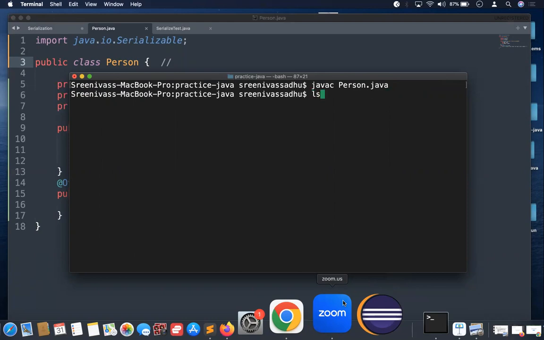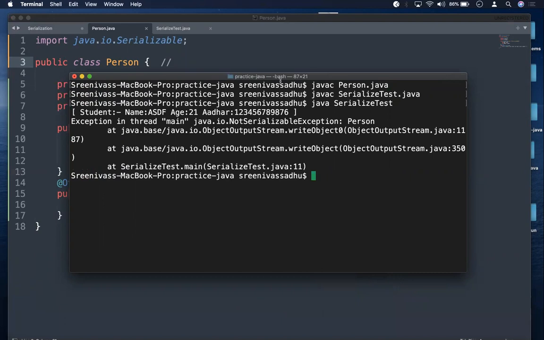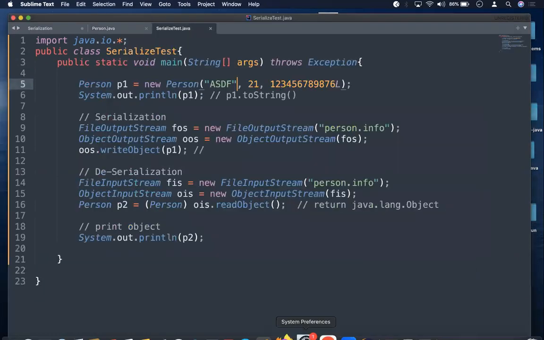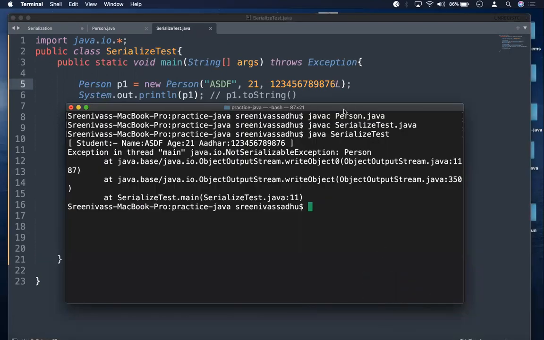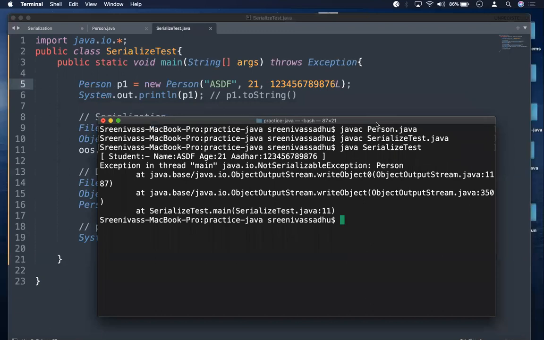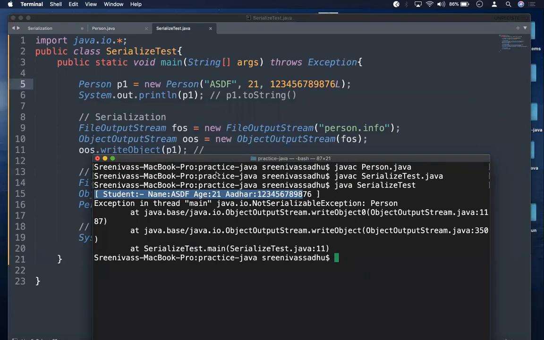Let me compile my SerializeTest also, and let me run java SerializeTest. Now let's observe. What's happening in SerializeTest? It starts with the main method, and in the main method the Person object got created, and P1 is getting printed. We are able to print P1, and later I am trying to serialize it.